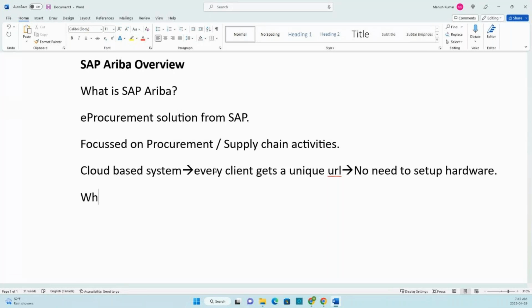Now, what modules does SAP Ariba have? And these are the modules we will also cover in detail in our training in various upcoming sessions.